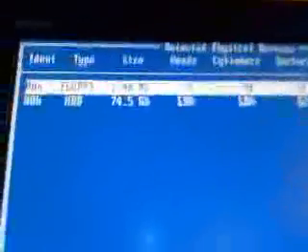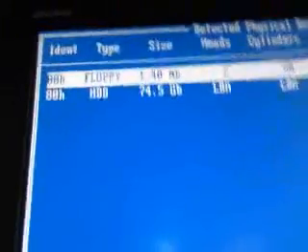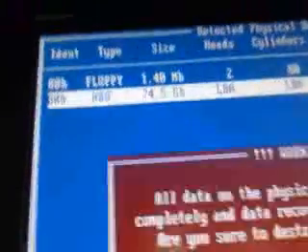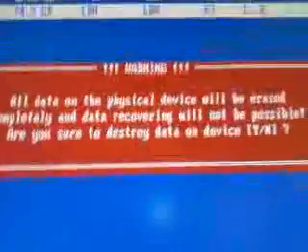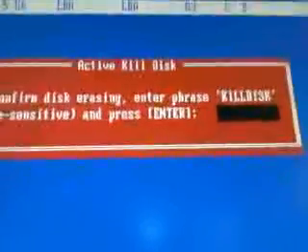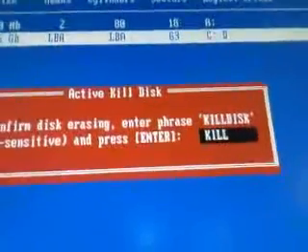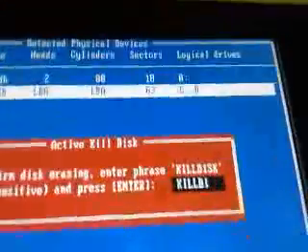As so, it takes you to this menu, and you want to scroll down, and you want your HDD drive. Hit enter, and then you get this list of options, and you hit enter again, and then you type in Killdisk in all capital letters. Make sure you always type it in capital letters. And then it starts to kill.